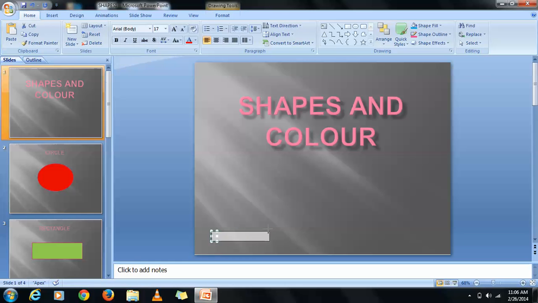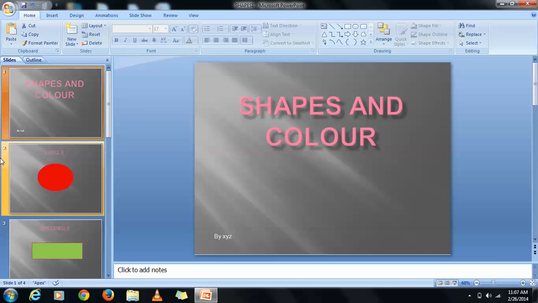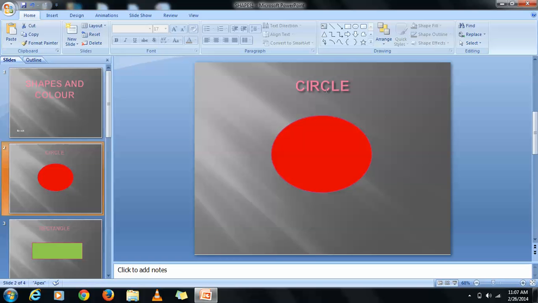So pull it up to the size that you need and then you can write the contents that you want to display here by XYZ. So here I have the text content. So when I go to my next slide, this is a presentation about shapes and colors, and my next slide has the shape in it. I want to include the color name in it. How do I do that?